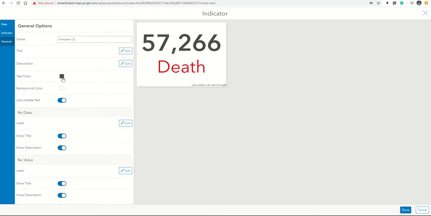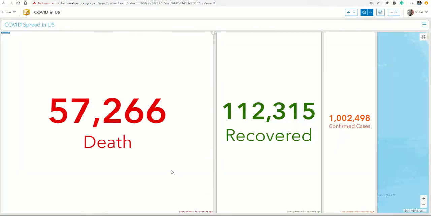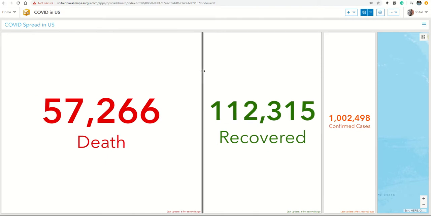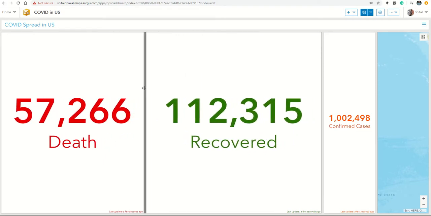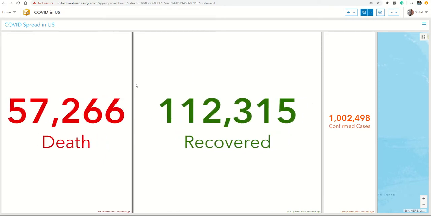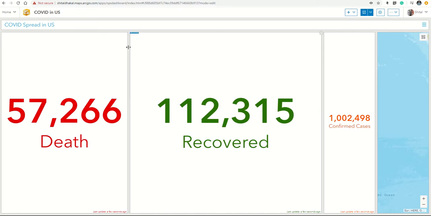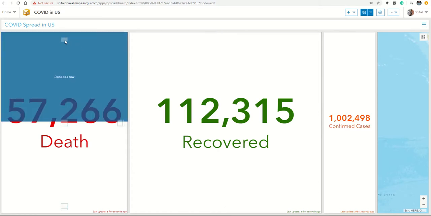Go to general, and the number I also want to change to red, and there we are. After that, as we know, screen real estate is very valuable. It's nice that the dashboard has the option to resize your indicators. But not only that, you can drag your item and dock it using one of these anchors.